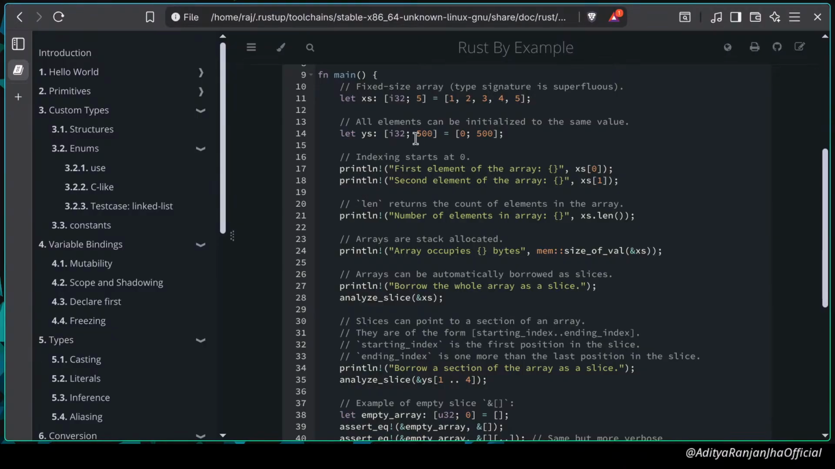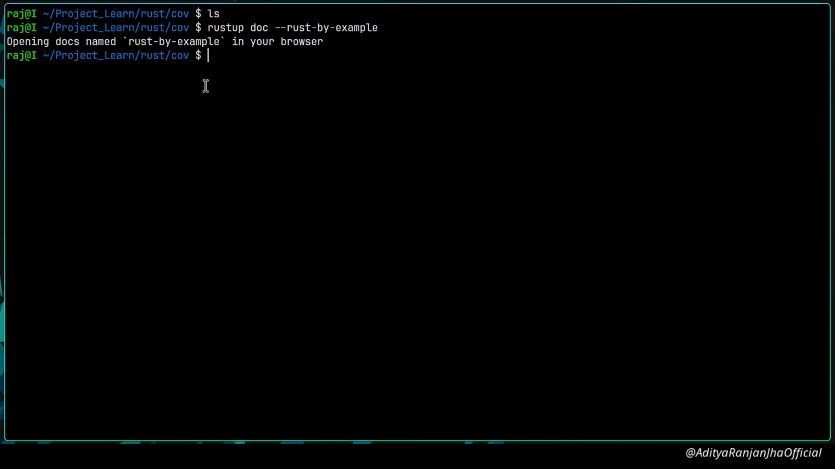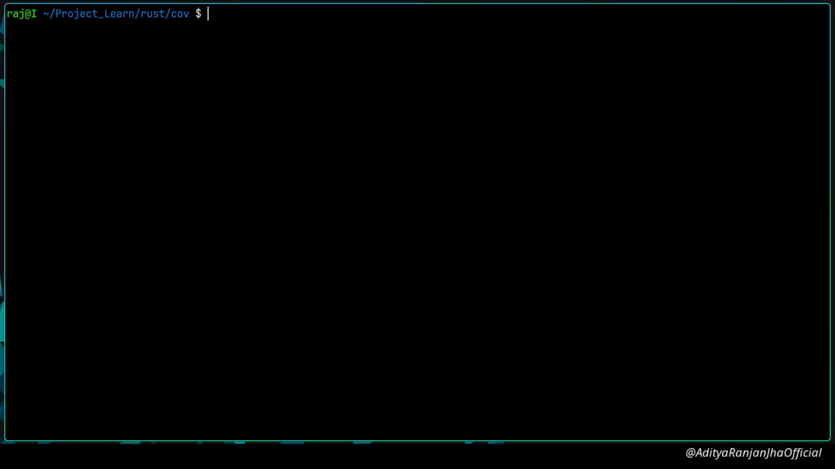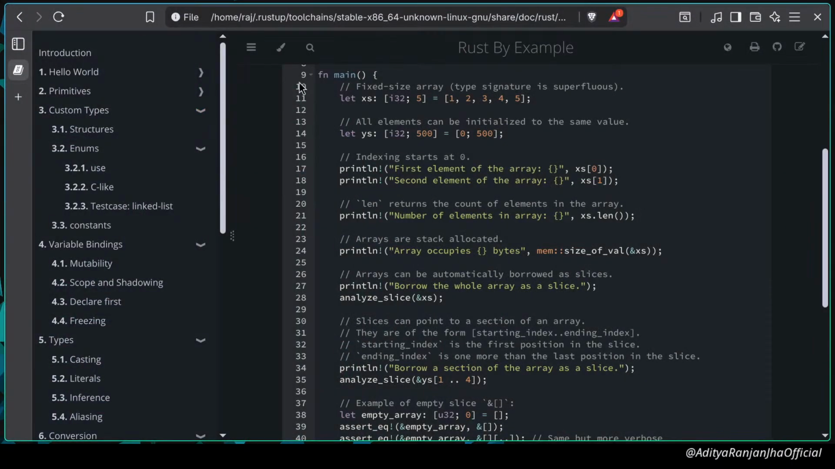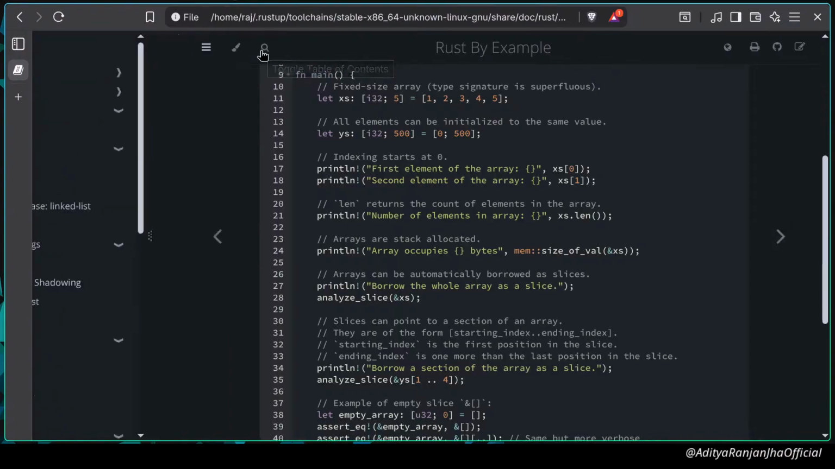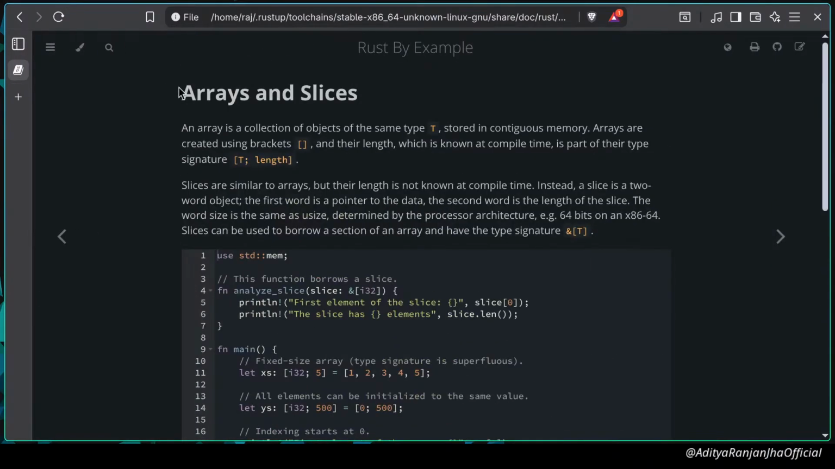All right. So we'll start with Rust by Example. I have made a new custom folder where we'll practice our code. We'll not disturb our directory structures or anything like that. So let's revise this. We left off at arrays and slices.